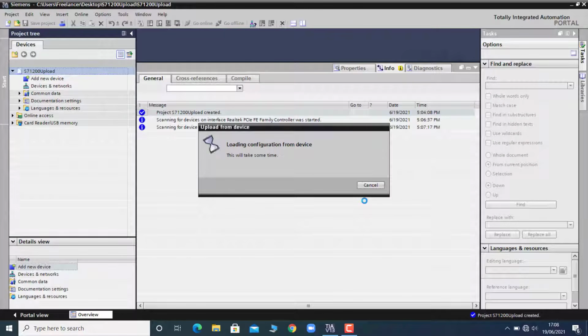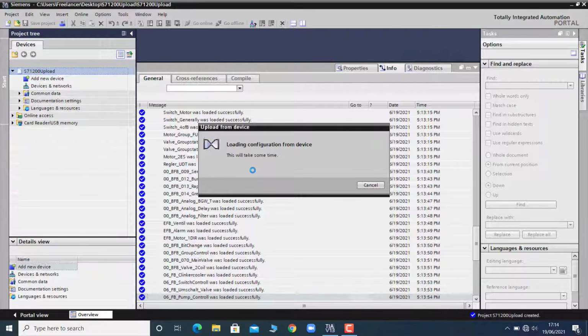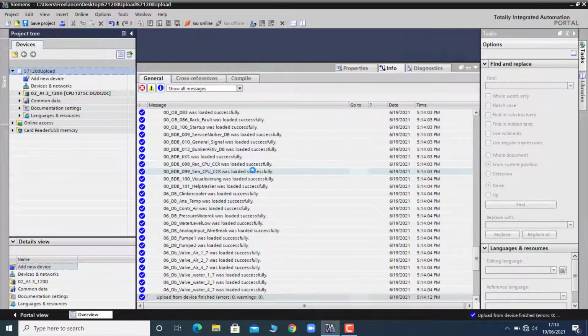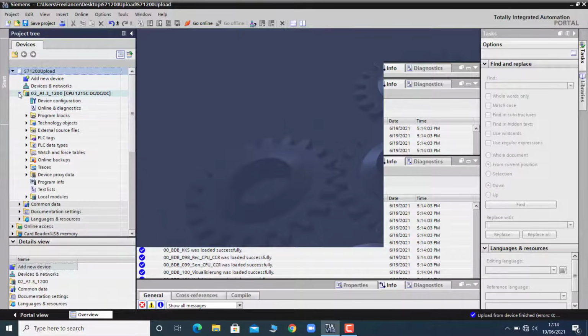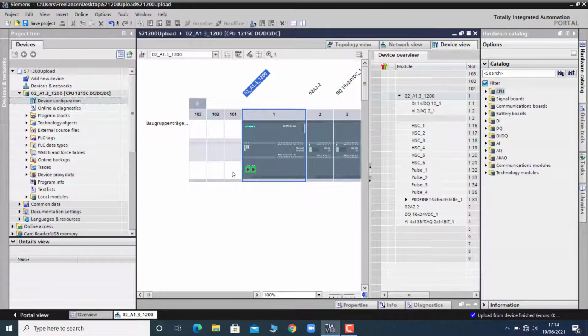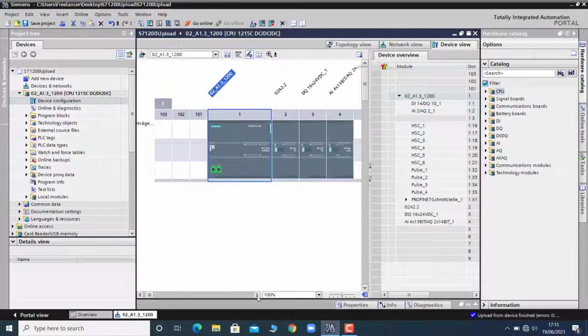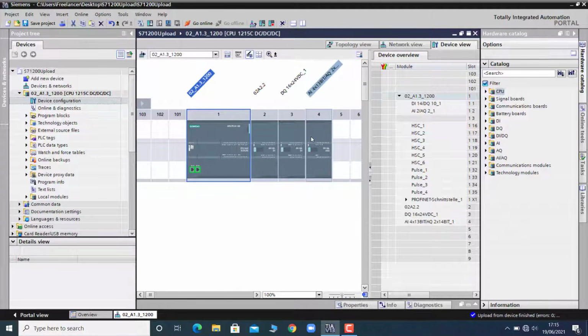By configuration I mean the program stored in the PLC, the device configuration, the number of IOs that have been interfaced with the S7-1200 PLC CPU, and the network configuration if there is any. So all the configurations have been uploaded now. I will go to the device configuration. By device configuration I mean that the PLC and its associated system modules such as digital input, analog input, digital output, analog output, etc. So here is the configuration of S7-1200 PLC.